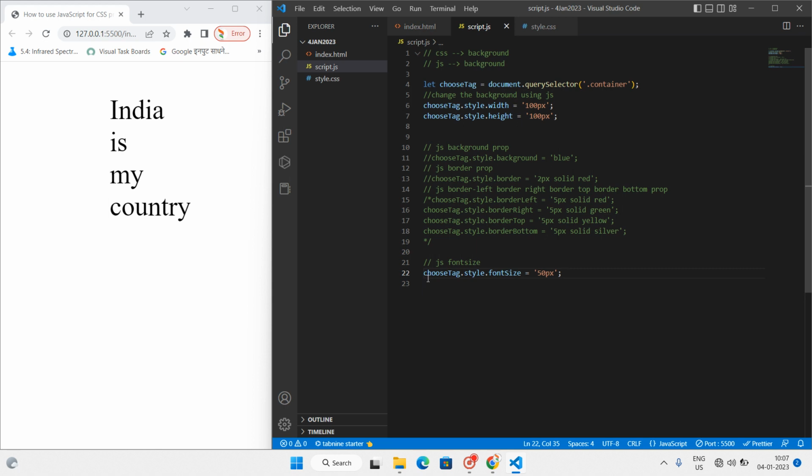So guys, in this way we can use JavaScript for manipulation of the style formatting of the HTML page instead of CSS. So guys, this will be helpful for you.